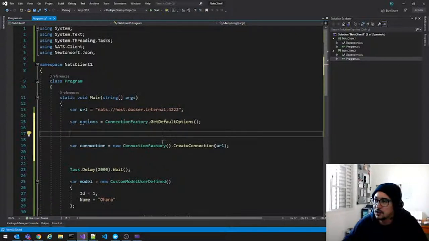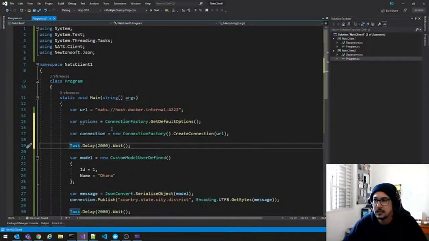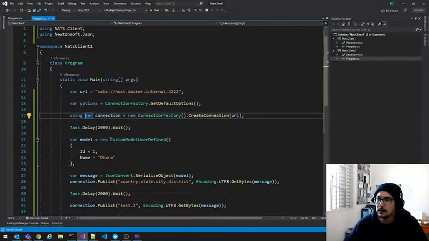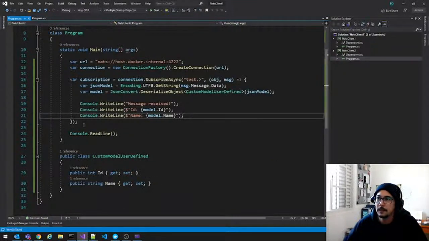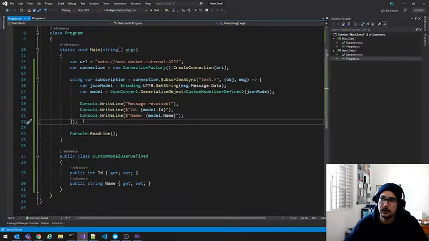Another thing I'd like to show you guys is that some of these objects do implement the IDisposable interface. The connection, for example, is one of them. So it might be useful for you to type in some usings to dispose these objects when you see fit. Another one is the subscription. I think it also implements IDisposable. Yeah. So this way, the framework will handle the disposing of the objects for you.